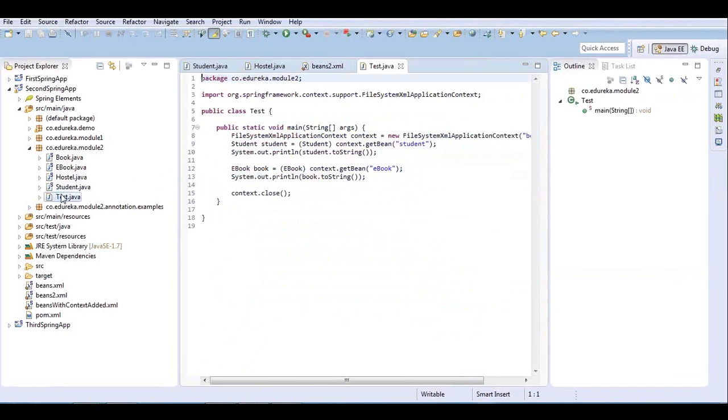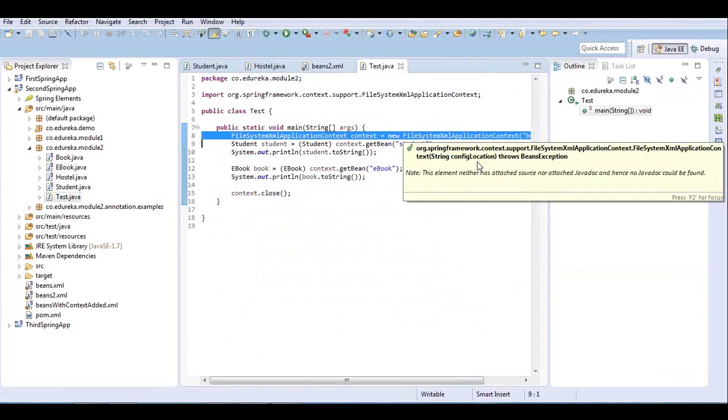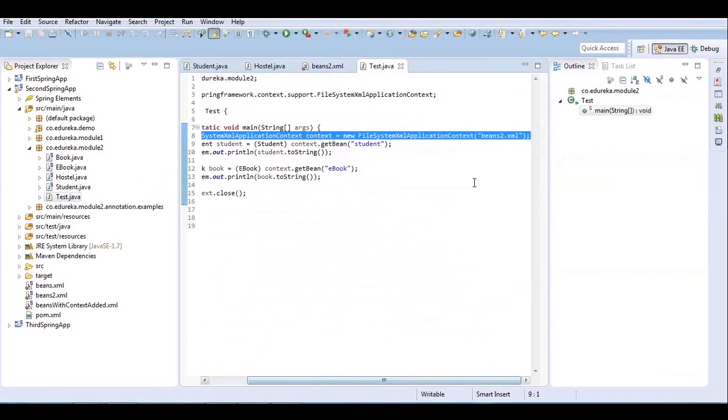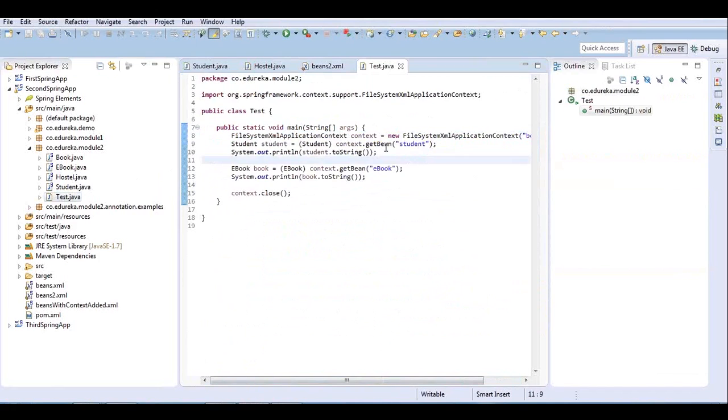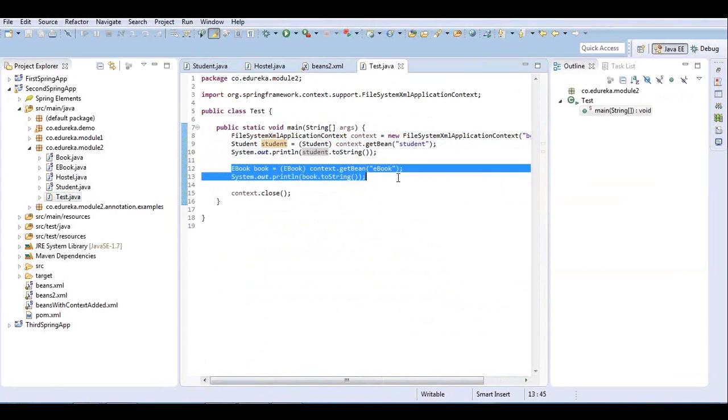Go to test. So this is same again. Here I am going with beans2.xml. This is the only change. I am trying to get a bean with ID student. As it returns student, I am typecasting it. So now I got a student instance on which I am firing toString just to get the information of it. Okay, so forget about this for some time. Now run this program.